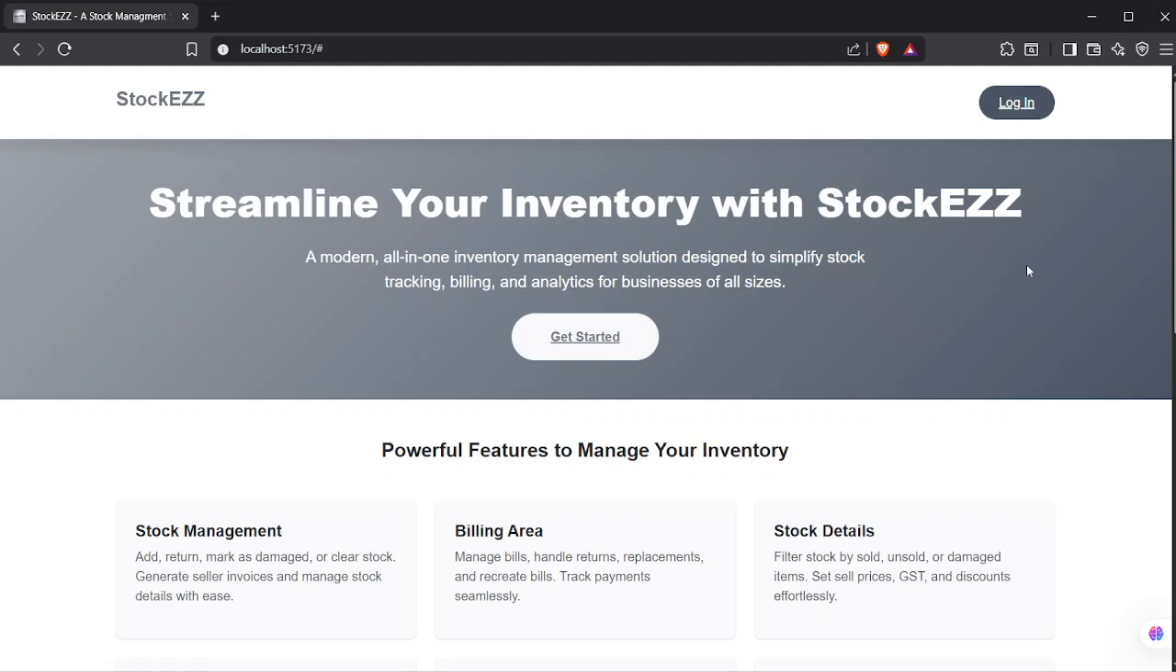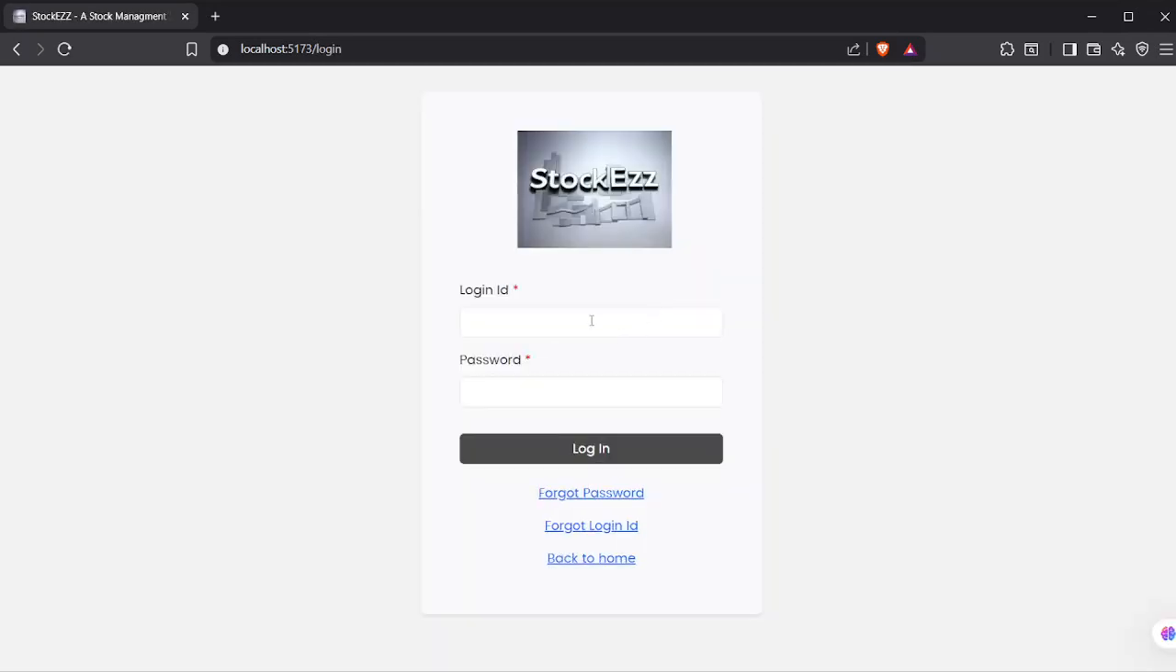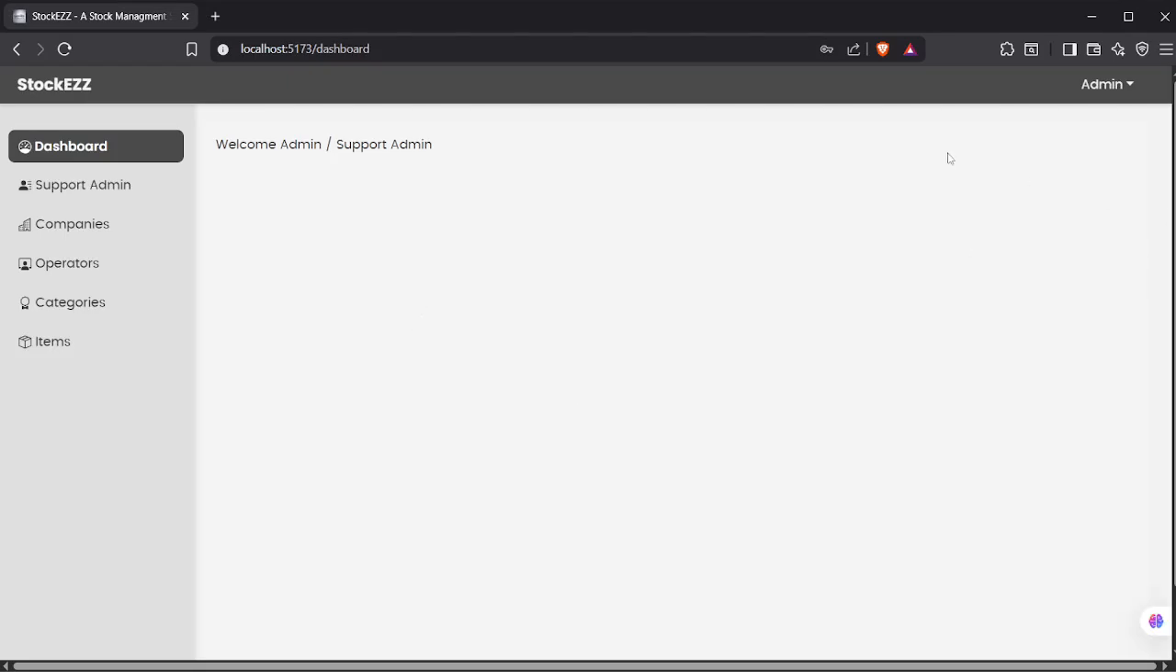So to start with, let's log in with admin. Okay, so password. Fine. So this is the dashboard of admin. The dashboard does not contain anything. This is the admin.